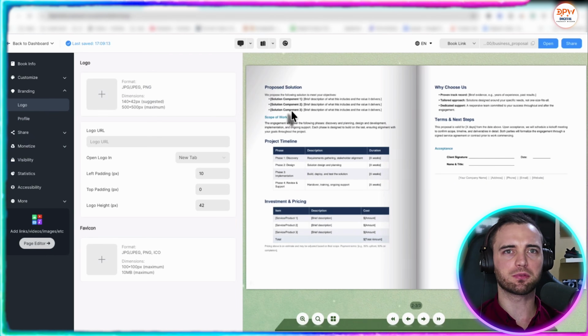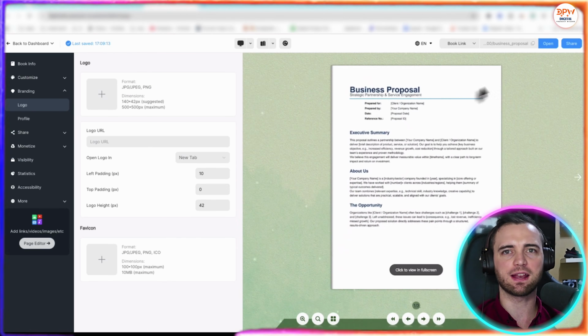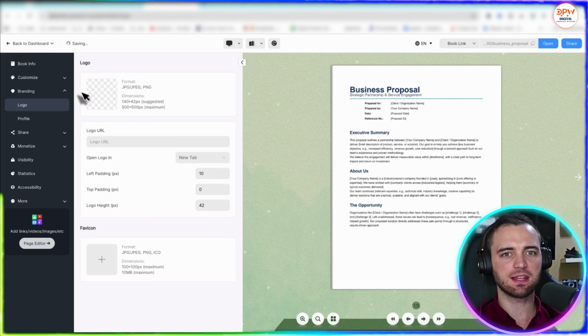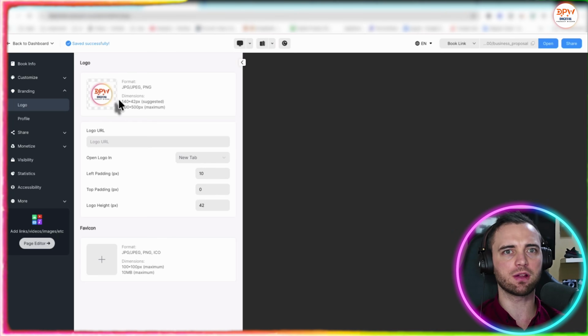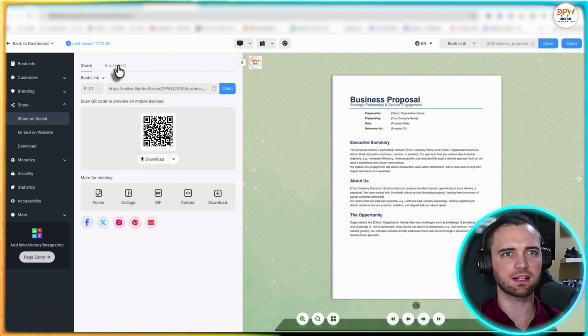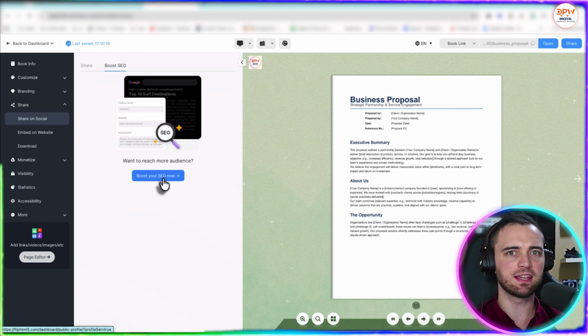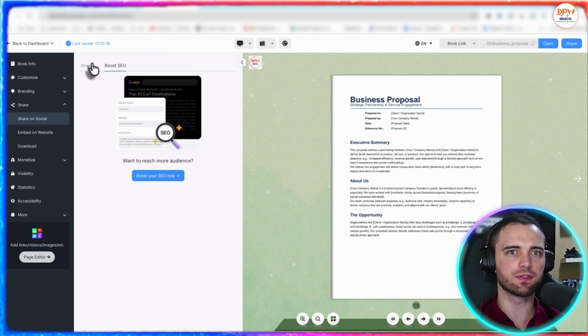Now when it comes to branding, this is where we can add our logo or any kind of branding to this document. So we can press the add logo button at the top, upload our logo, and then it's going to be added to the top left of the interaction section. Now, if we wanted to share this on socials, we can do so very easily. We can also boost the SEO of the document too.